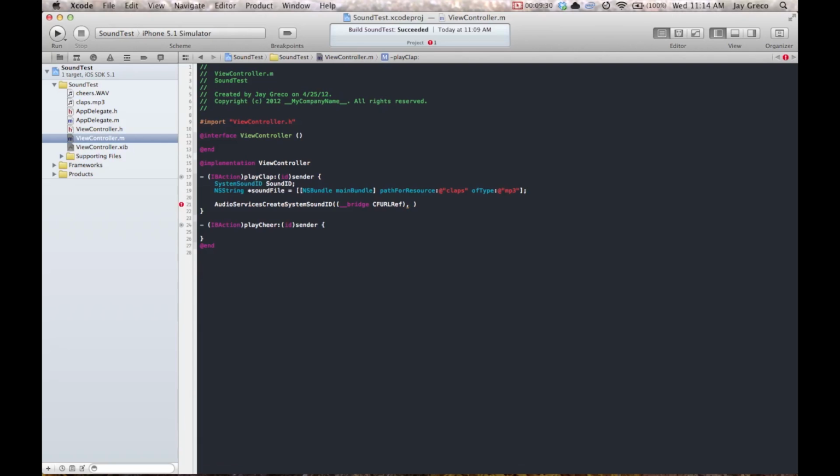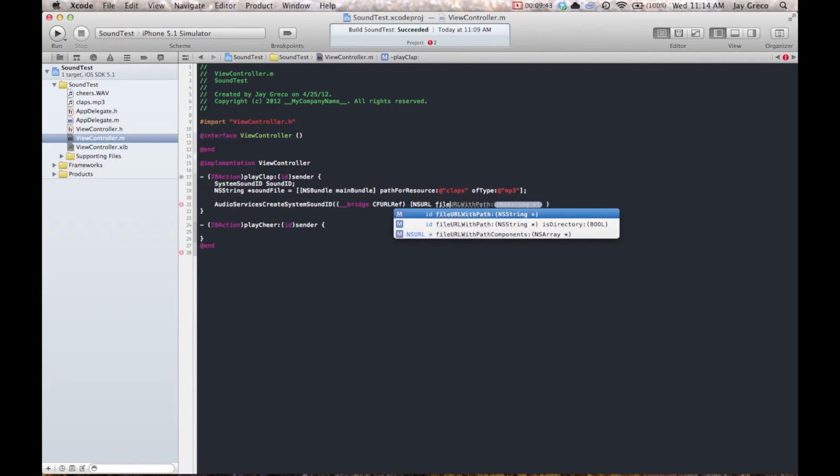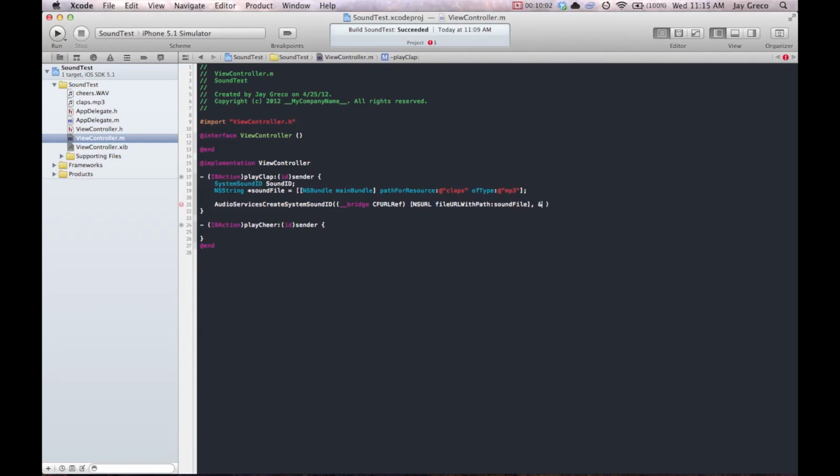So I have CFURLRef, and I'm trying to go slow. I could type this quicker, but I'm trying to go slow just so you guys can get the swing of what's going on here. NSURL fileURLWithPath and sound file. So what we're doing here is linking this path with the sound file that we defined earlier. Basically you have to trick Xcode into thinking that you're visiting a URL that's really located inside your app. And we're going to do address of sound ID, so that it knows where to look for the file. I don't know, it's kind of hard to explain this in layman's terms. It's really a lot easier with computer science.